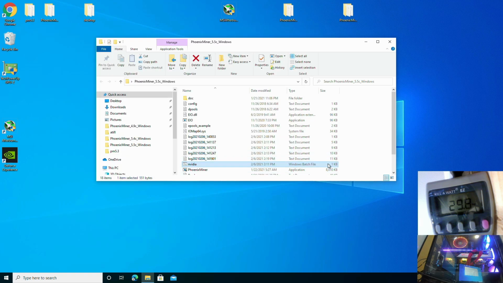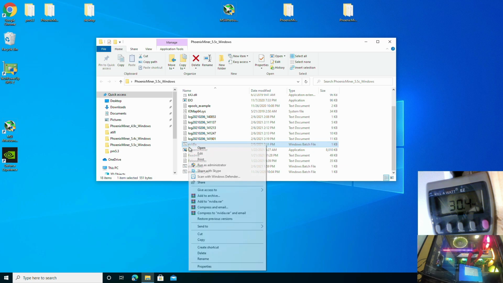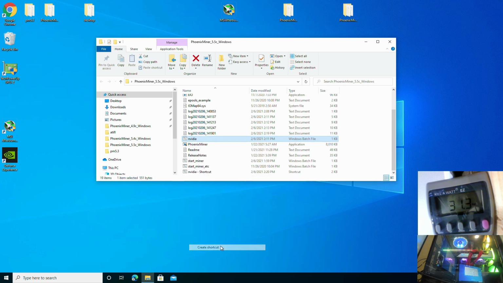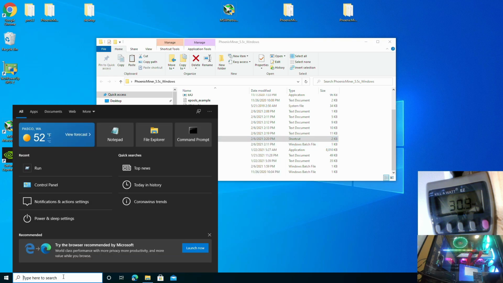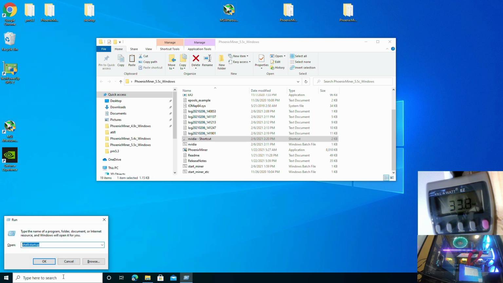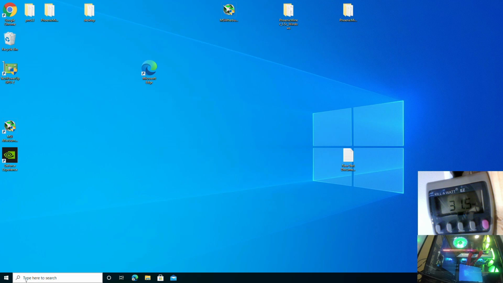So to run the miner automatically when you first boot the system, you're going to want to create a shortcut. So we create shortcut here. This is the shortcut that we're going to be using. We're going to go ahead and copy it, or actually no, let's cut it. Let's go over to run, shell:startup. Click enter, and then anything you put in here, it's going to launch as soon as Windows starts up. So we're going to go ahead and paste that, and that's it. I'm going to go ahead and reboot it.